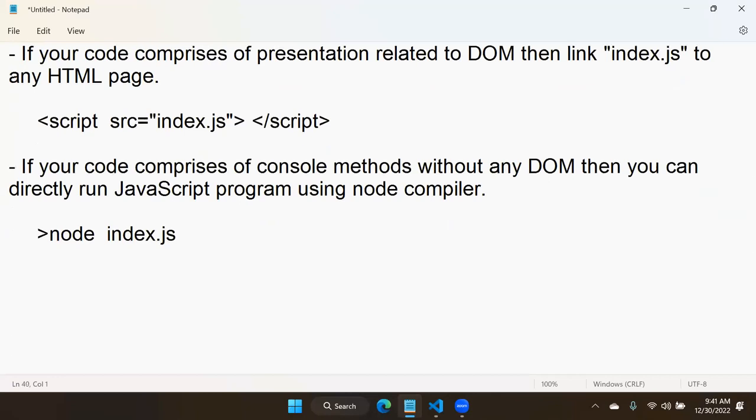I will show you both techniques. Practically, we will see now. So this is how you need to practice TypeScript every day, depending on how you wrote your program. Either you link it in HTML or directly compile and run it, right? I will show you both processes.